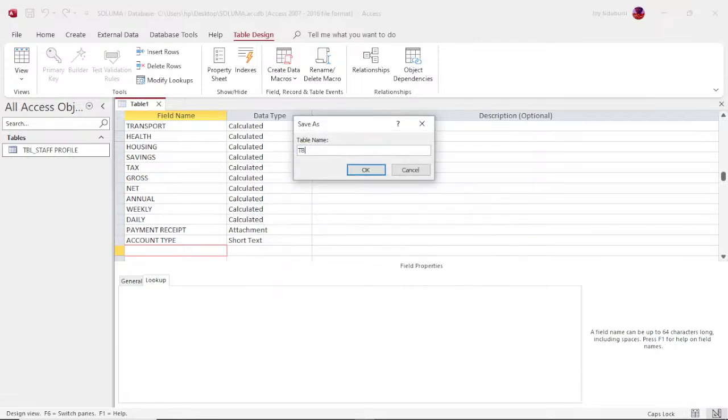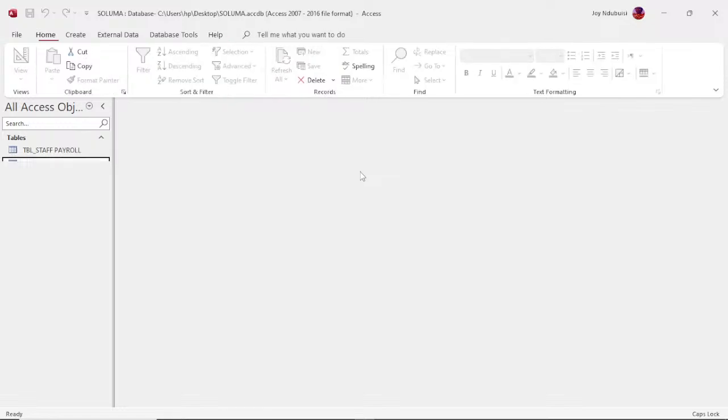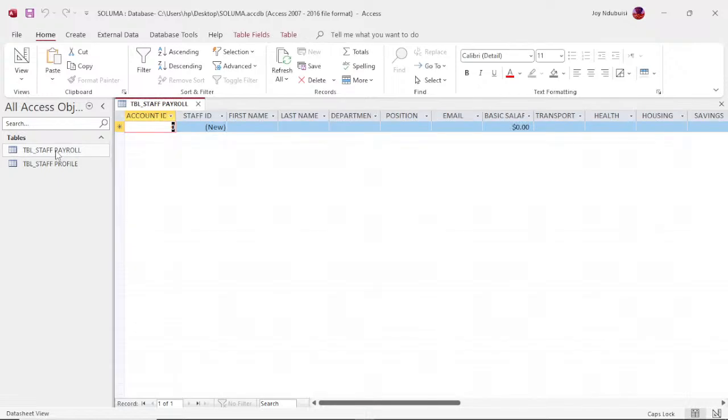Now we call it TBL underscore staff payroll. So with that, we say okay. Now we have created the second table called staff payroll. Now here, I want to show us this so that we understand what we have been doing all this while. Now let's say here that this person's salary is minimum wage.